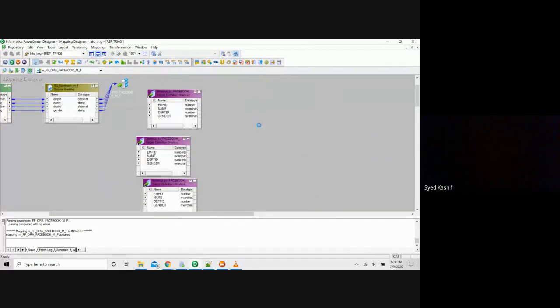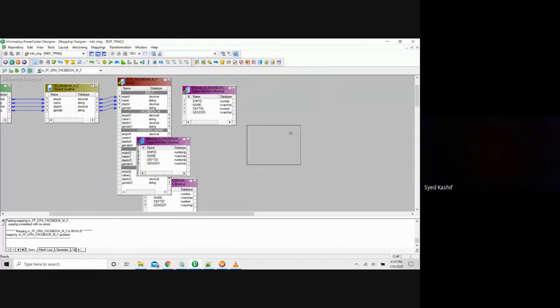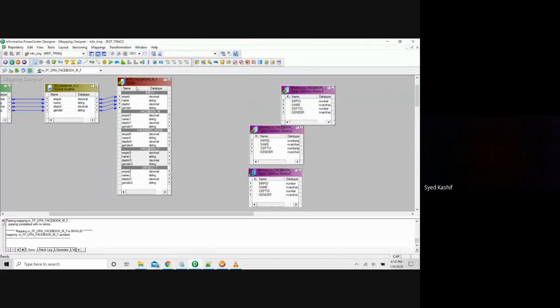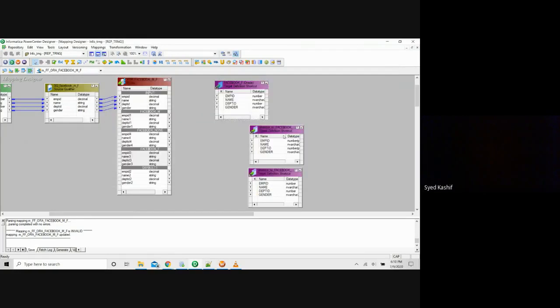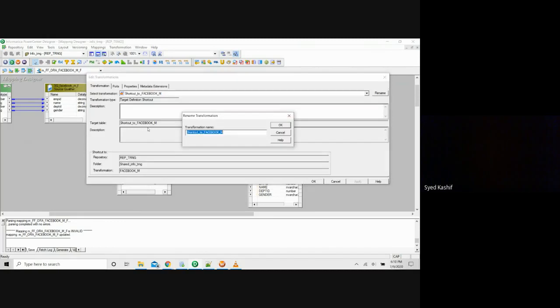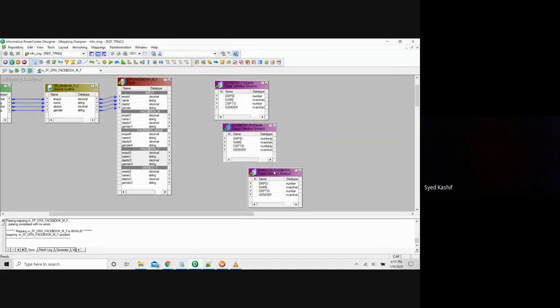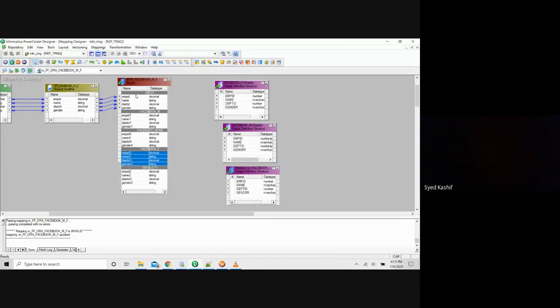Now map it correctly. Double click on router. Map from male to male, female to female. That is female, so map everything from the female group to this target. You don't rename it here. You rename it in the shortcut. Anyways, I'm not worried about that right now. Map it and run the workflow.